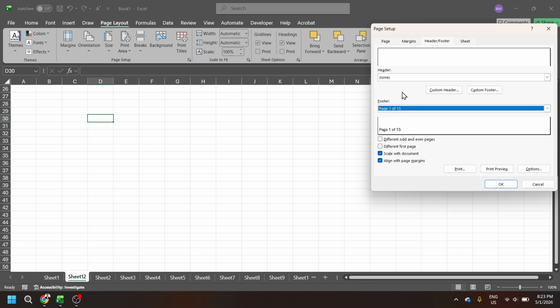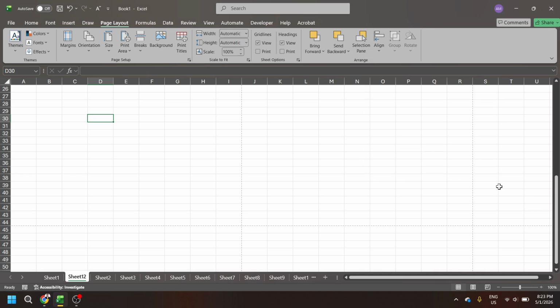Keep footer text concise so it doesn't crowd the margins, and avoid very small fonts, which may print faintly. If you use long file paths, consider shortening to just the file name for readability. When you're satisfied, click OK to apply your changes. Your footer is now saved with the workbook and will appear on every printed page of that worksheet. That's all there is to it: fast, repeatable, and professional.